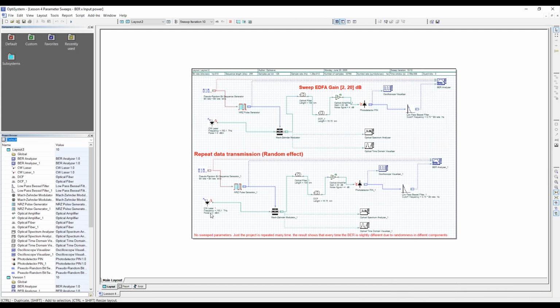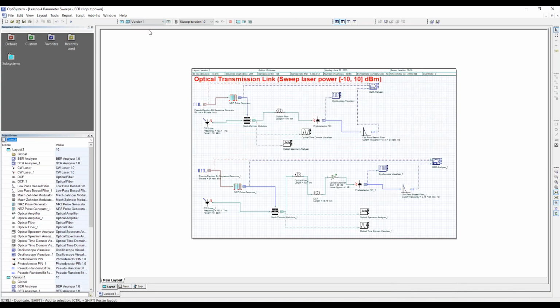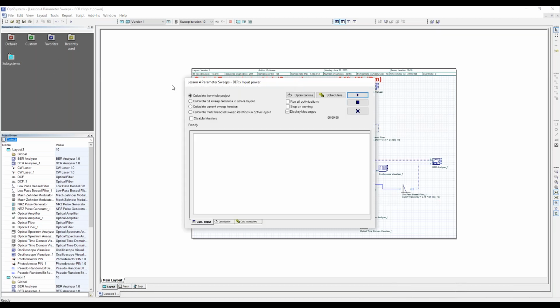And here we fix this diode 0 and the gain 20, and we look at the performance and see the effect from one run to one run. So once you calculate the project here, the project is going to go through the layouts, which is the first layout and the second layout as well. So it's going to repeat itself 10 times. So if we run calculate now, it's going to take a few minutes.